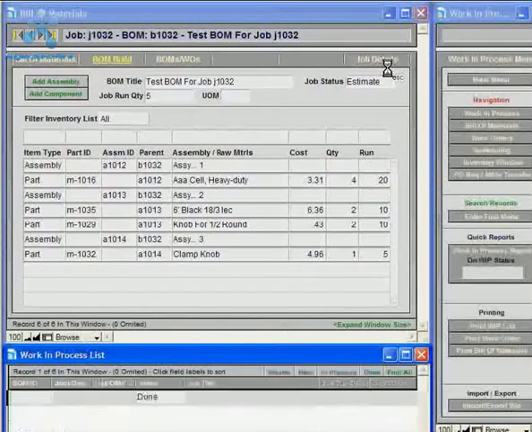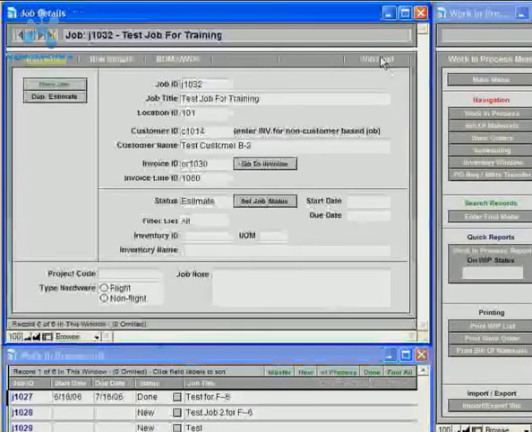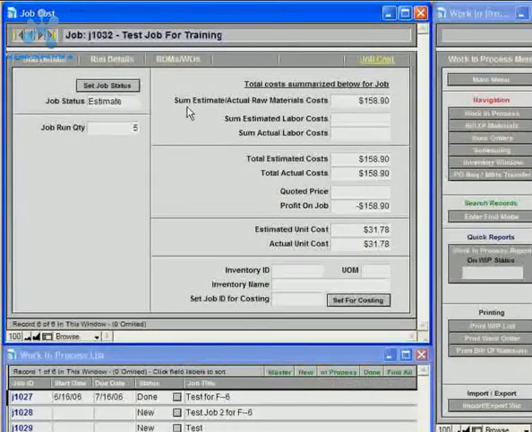And now we'll click on the job details and then go to the job cost, and you can see now under the sum estimate / actual raw materials cost we have the total cost of the materials on this job to date, and then that divides by the run quantity to give a estimate unit cost or an actual unit cost. And then this data will be set into that invoice or quote line item. But before we do that, we want to enter some labor costs on this job or estimate.